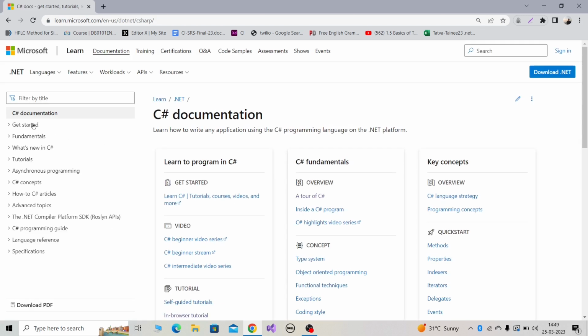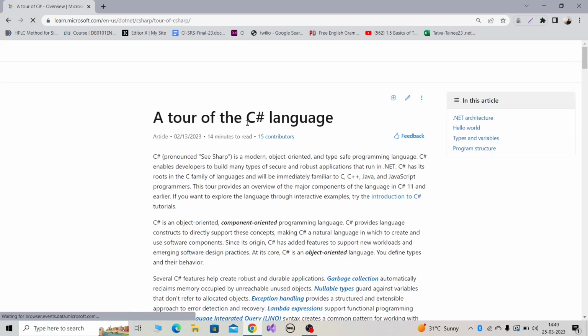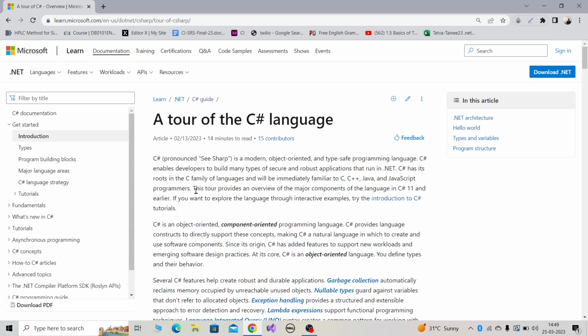As we can see, we will be starting from the introduction. In the introduction, we start with what the C Sharp language is and what it does. C Sharp is denoted by C and the sharp symbol, and it is a modern, object-oriented and type-safe programming language. C# enables developers to build many types of secure and robust applications that run in .NET.